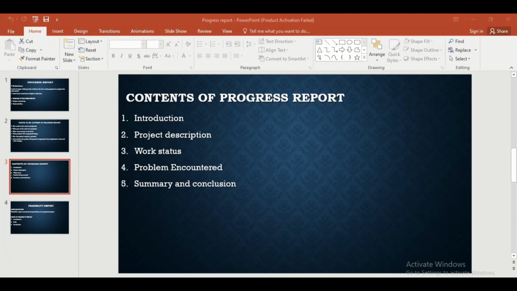The fourth one is problems encountered. In this section we describe problems encountered during the report period and solution adopted, and also describe problems not solved and proposed solution. The last one is summary and conclusion. In this section we give an overall assessment of the work progress on site and highlight all the issues to be brought to the attention. Give an estimate of when the project will be completed, meaning give the completion date also. Now come to the next slide.